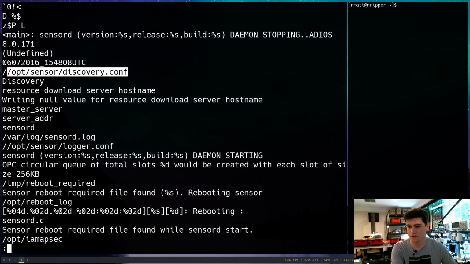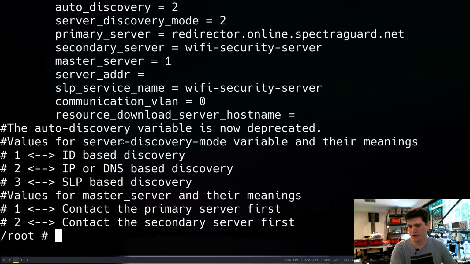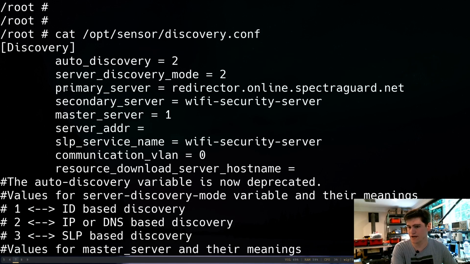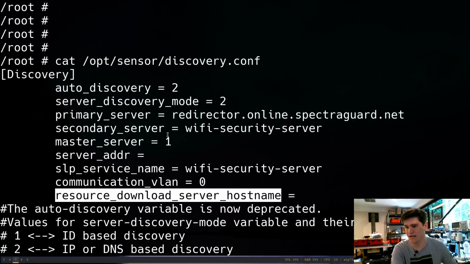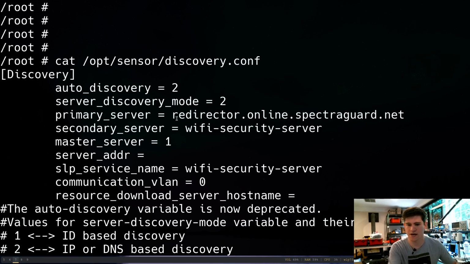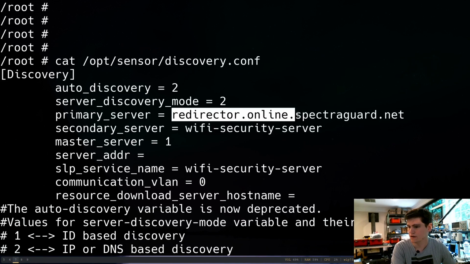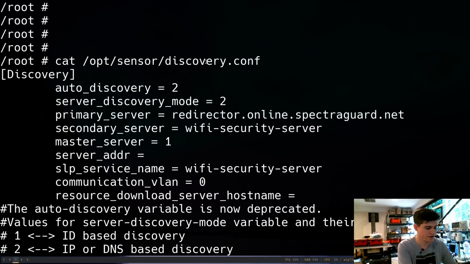So I'm going to copy that, go back to my live root shell, and cat that file out. What I find in there is some kind of another server. The server host name is blank, but there is a host name under primary server. That's pretty interesting because that might be a system this device is hard-coded or designed to reach out to. We've got redirector.online, spectraguard.net. Super interesting. Let's copy that and go back over to Wireshark.